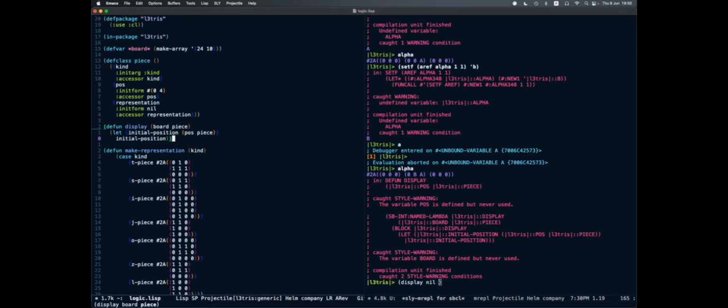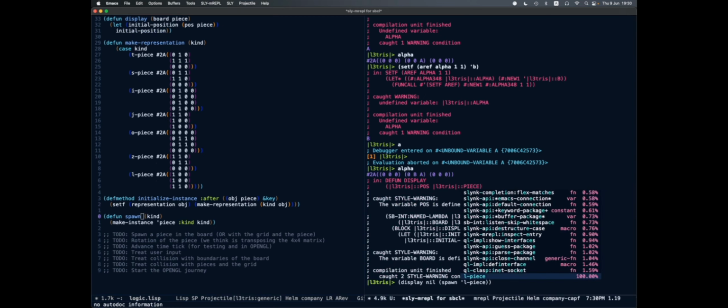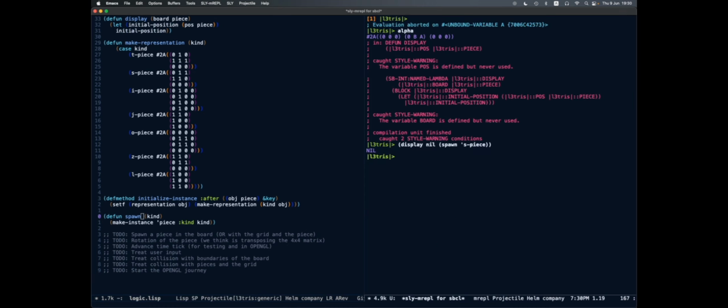Do we have a piece that I defined here? Oh, of course, I destroyed it. But you can use the spawn. Yeah, cool. So spawn. We're using indexes like this, right? L piece. Oh, but L is, let's draw something else. S. Yeah. Okay.